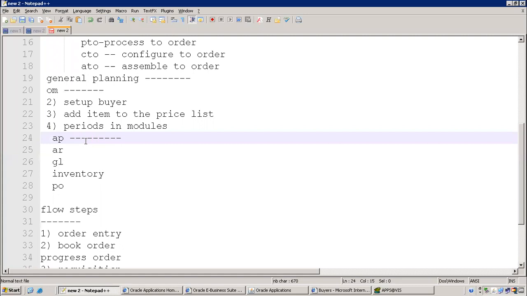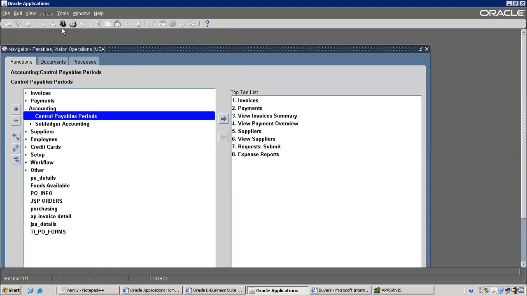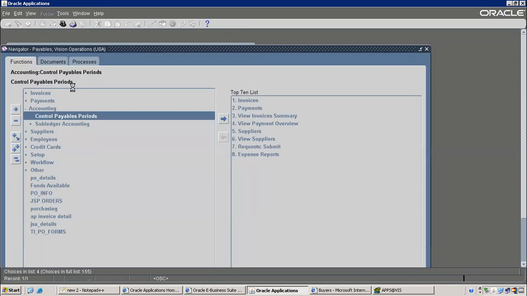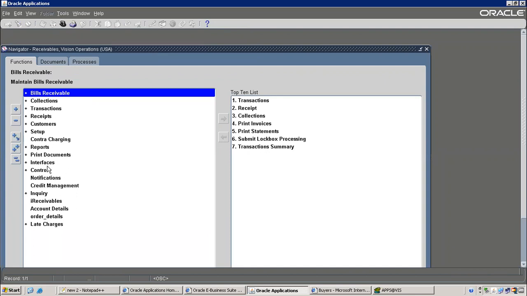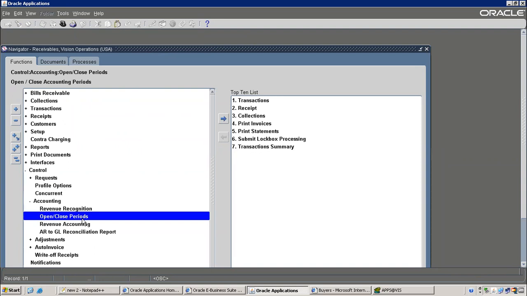Tell me the navigation here. Payables, Vision Operations. Right, correct. Accounting, then control, payable periods. This is the navigation. The same way, go to AR. Receivables, then check the navigation for receivables. In orders, you have seen this already, no? So here also, control, accounting, and then right.